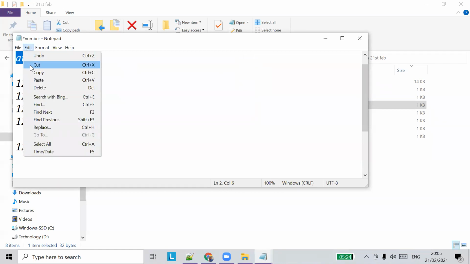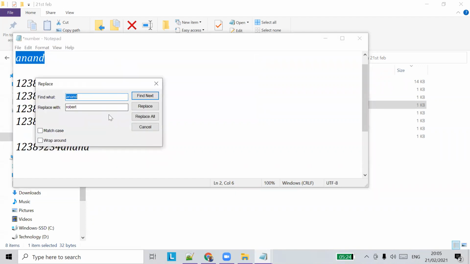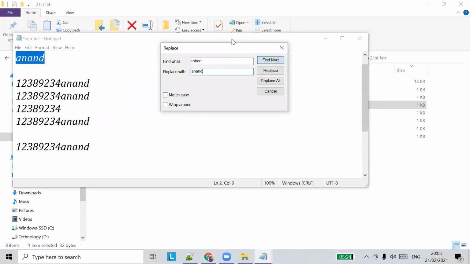Okay, so then we have a replace option. Go to replace and I can replace all Roberts with Anand. I can do it one by one, or else I can do it in a single shot using replace also. I'll just find next, wraparound. I'll choose find next.